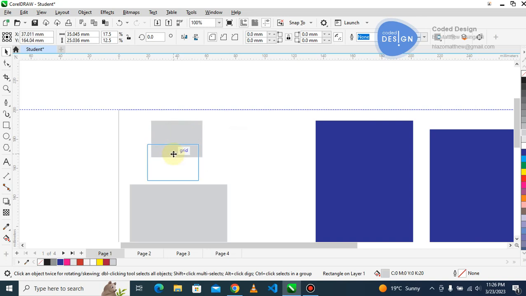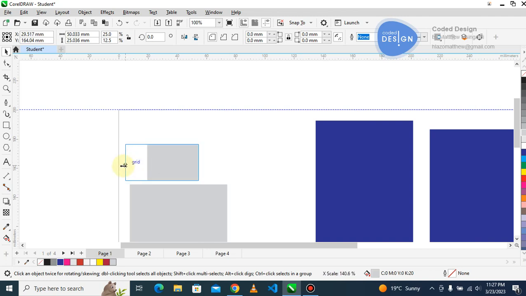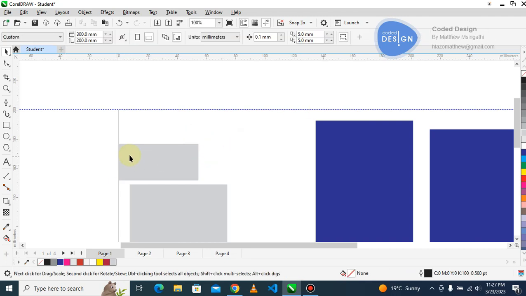If we can snap to page as we did here, it means that as you are moving things, this shape can snap to that page. Or maybe I have to check the distance, whether I can set a snapping distance, so that it can snap at this distance or at this distance.